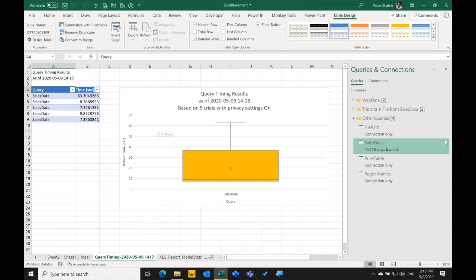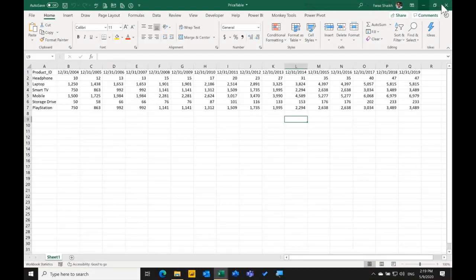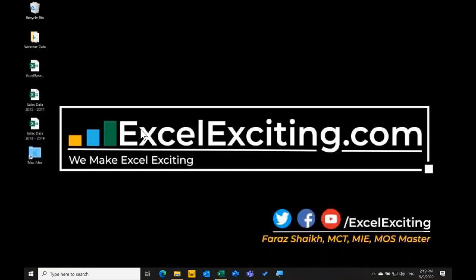Yeah, so it shows the time, where the query is spending more of your time, and it can give you a nice report. So you can know that, okay, the average time is 8 seconds, 7 seconds. The first one was like 63 seconds, and then it jumped down to like 7.3 seconds. So let's add some new data. Now, let me close this workbook, and we have the sales data for 2017, 15 like that.